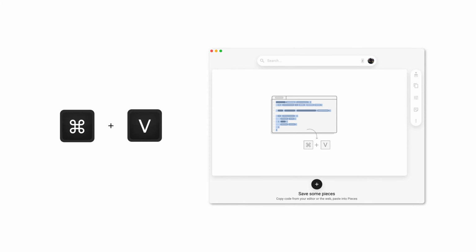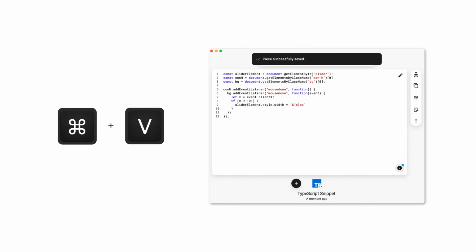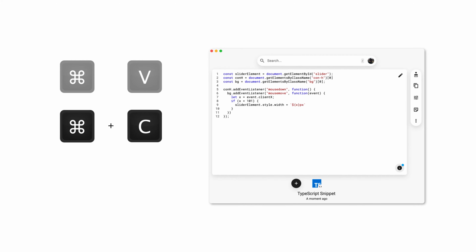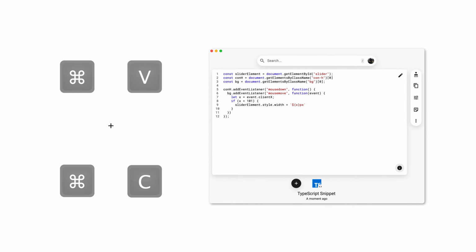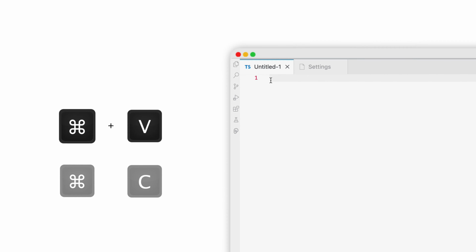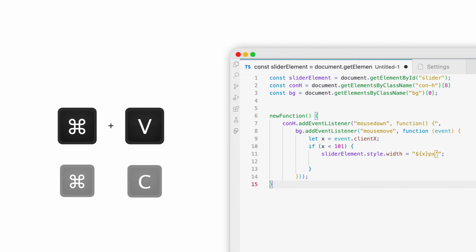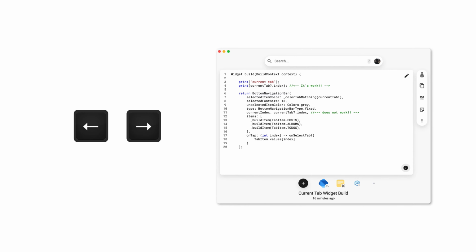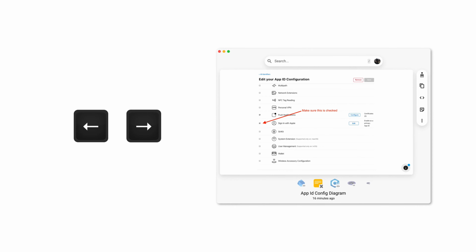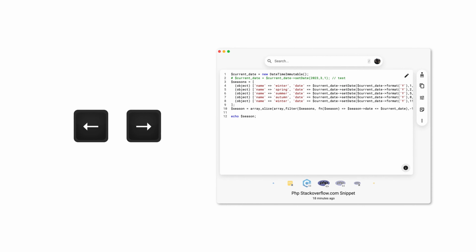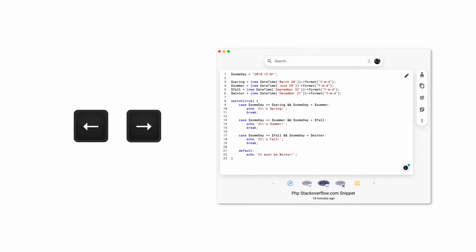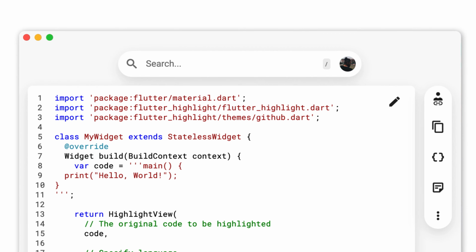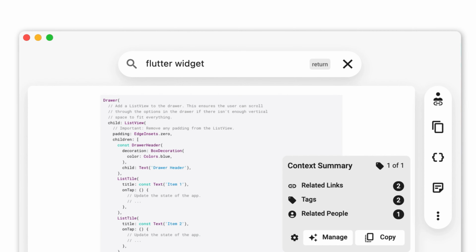Use shortcuts like Command V and Command C to copy and paste code into your micro-repository and directly into your IDE. Add hundreds of snippets to your repo and find them easily and quickly using your arrow keys. Or, if you save a lot of snippets, use the AI-powered search to find them even faster.